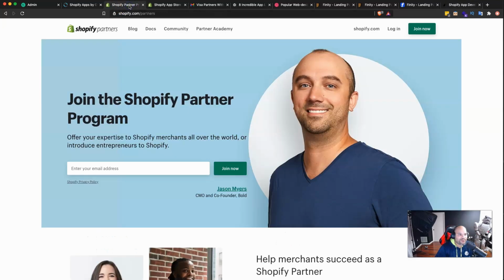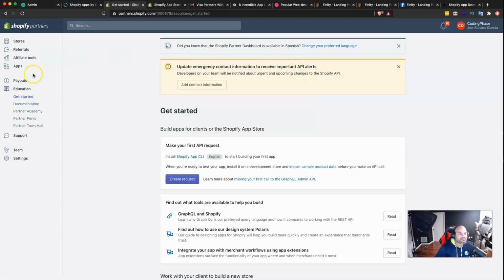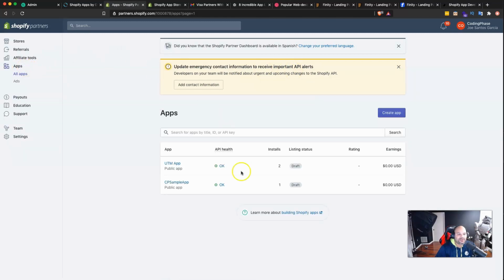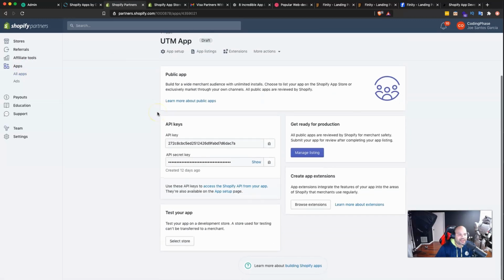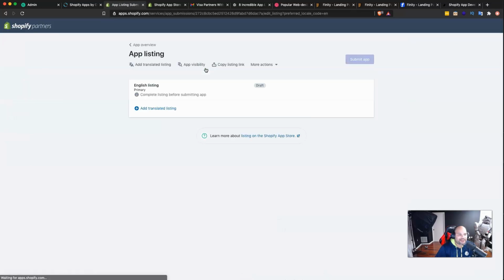So the first thing that you want to do is you want to go to partners.shopify.com or shopify.com/partners. Either way is fine. It's going to bring you to the same place. Okay, from there, you're going to click on login. You log into your account. Then from there, you want to go to where it says apps. You find the application that you want to submit. You click on your application. The next step that you want to do is you want to click on where it says app listings.